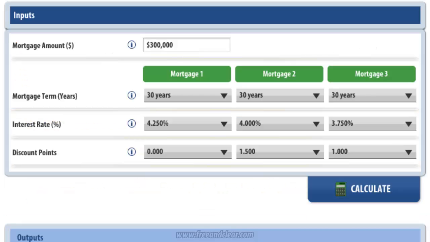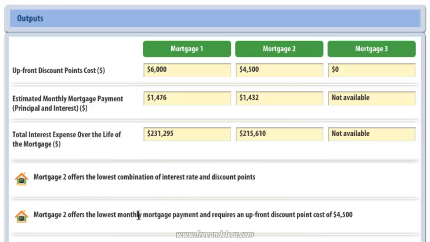It's important to highlight that you can run different calculator scenarios without having to refresh the page. Let's say we only want to compare 2 mortgage proposals instead of 3. I can change the inputs and click the calculate button, and our outputs update automatically without having to refresh the page.